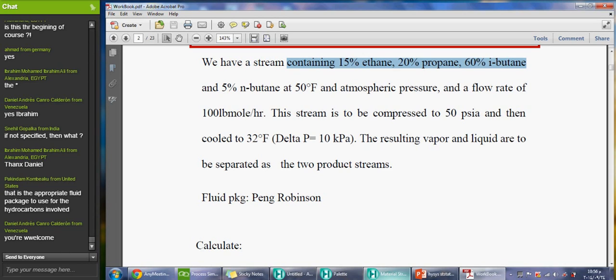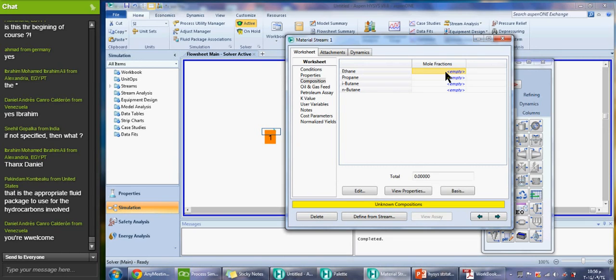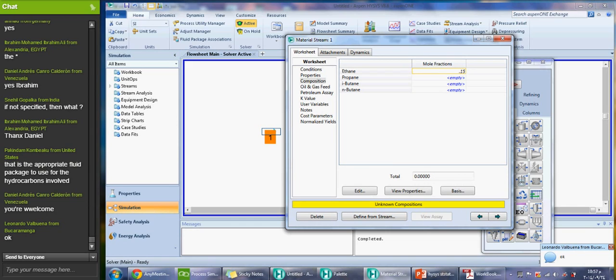But here it is asking for mole fraction, not mole percent. So here it will not be 15%, it will be 0.15, because it's a fraction, not a percent. So I'll divide each percent by 100 to get the fraction. After writing 0.15, I will press enter. After writing any value in HYSYS, you must press enter.